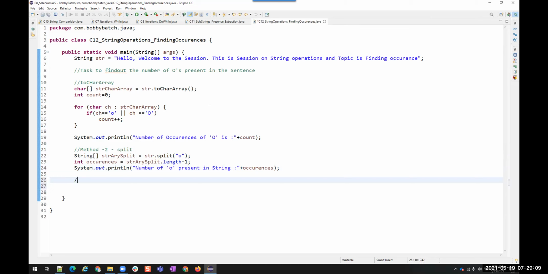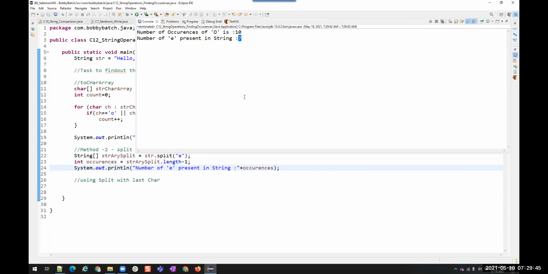Now you see the magic. Using split with the last character. Let us find the number of e's in this particular sentence, because the last character of this sentence is e. Now I'm going to do the same operation again, count e. Now let us run this and see the count of e's which is showing. Okay, it is saying 7.